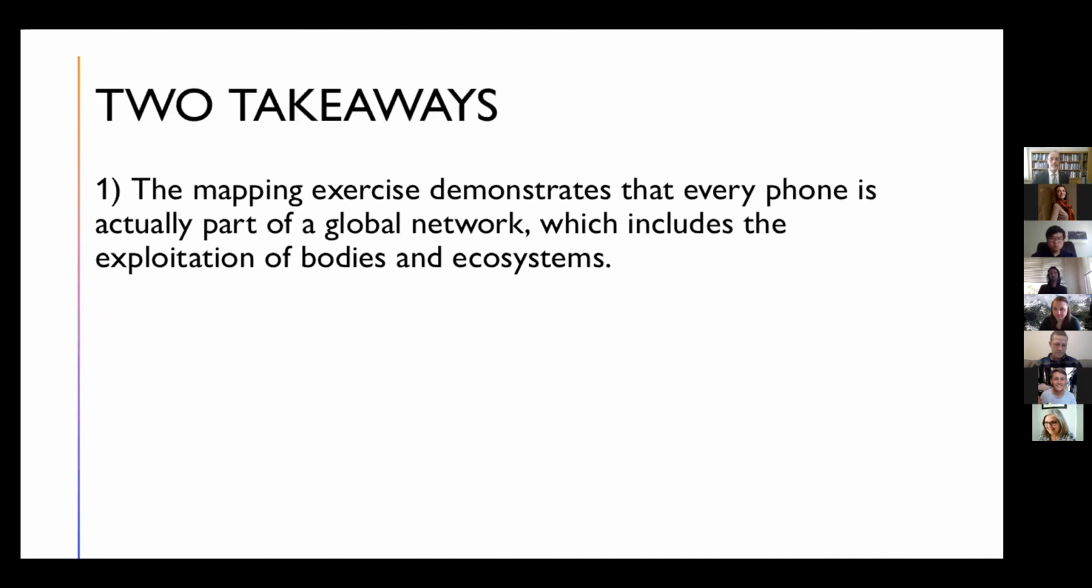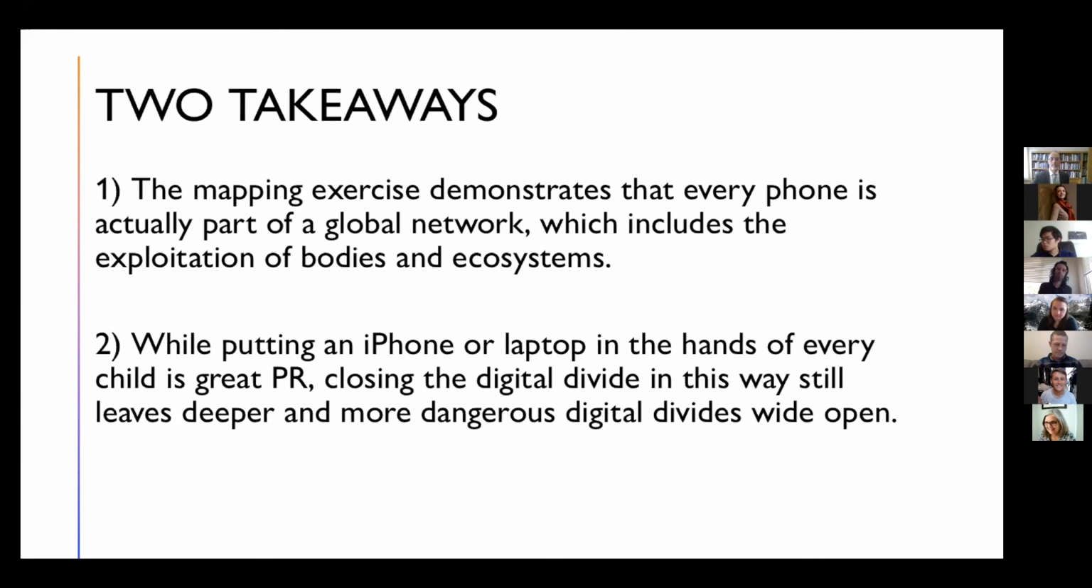The two major takeaways from the mapping exercise is that it demonstrates that every iPhone is part of a global network that exploits bodies and ecosystems. And I think that's extremely important, especially when a company like Apple advertises the iPhone as if it is in a vacuum or outside of any context. A lot of times the advertisements are just images of the iPhone with a black screen and lights shining on it and it just looks slick. But that creates the illusion that somehow it's separated from the planet.